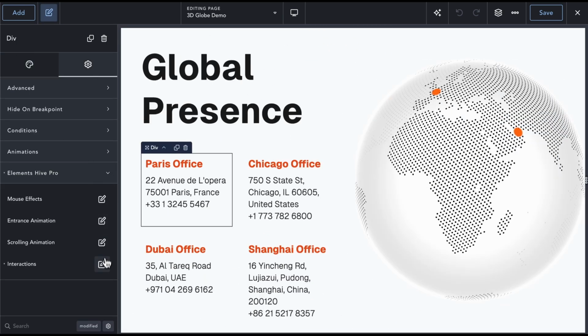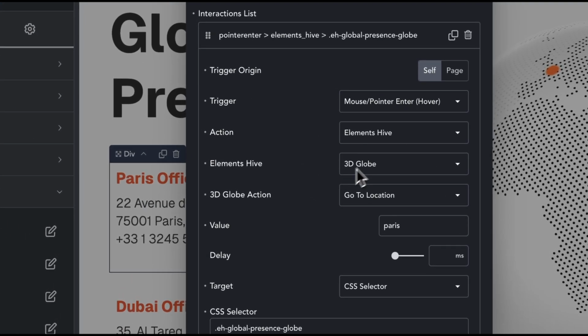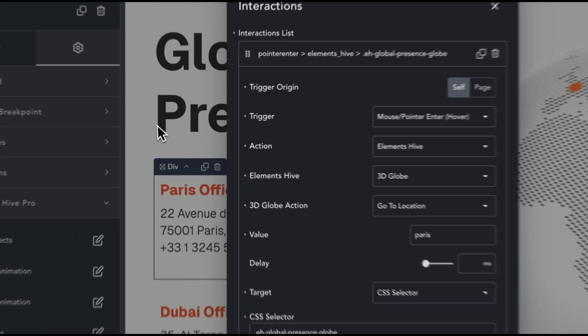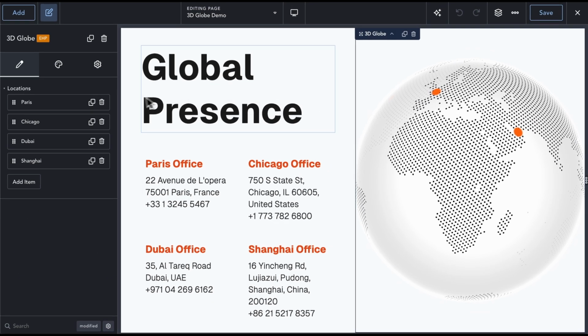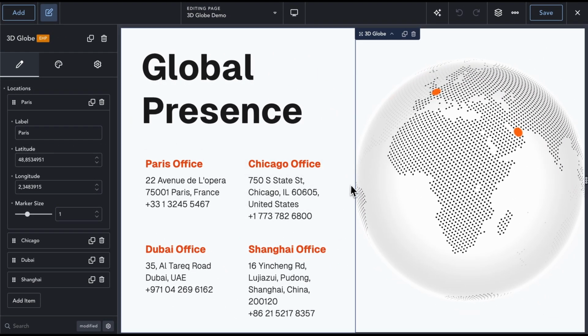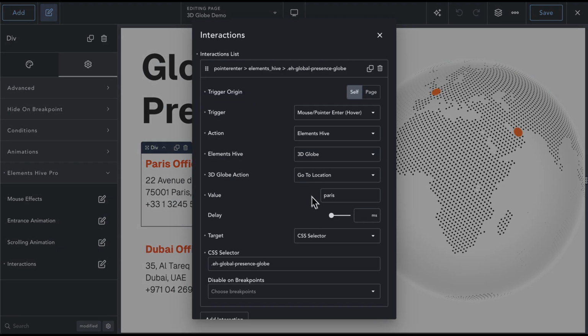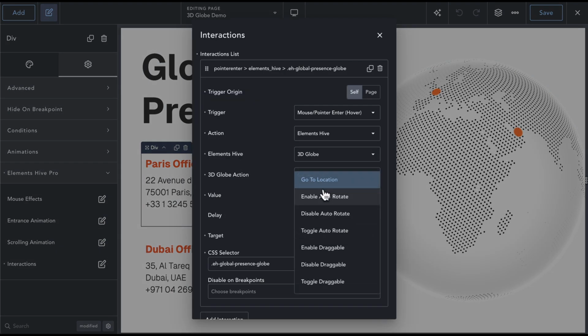If we open the Interactions extension on one of the location wrappers, you can see how the interaction is configured. Notice that the Go To Location action uses the label setting you define for a location on the element. In this case, we are referring to the Paris location. Other than the Go To Location action, the element exposes several other actions via the Interactions extension.